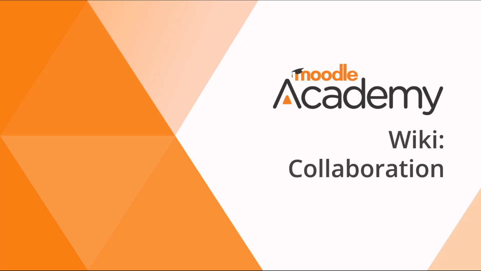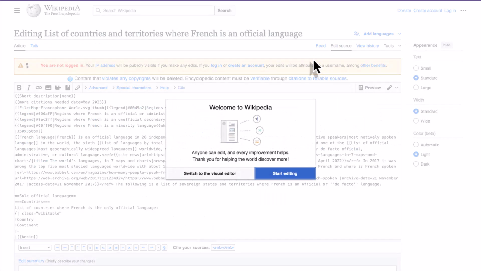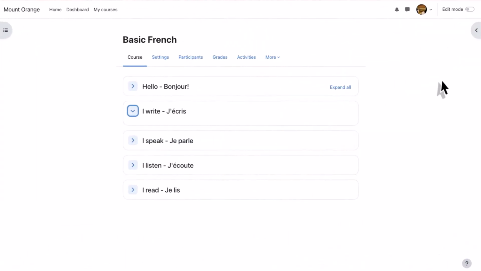Wiki, collaboration. If you've ever gone to Wikipedia to look something up, you might have noticed that you can actually edit the page. You can add information to it because it is a wiki, which is collaboratively created and edited. Moodle has a wiki too, which you could set up for your learners, for instance to do a group project doing some research or to write a combined essay.